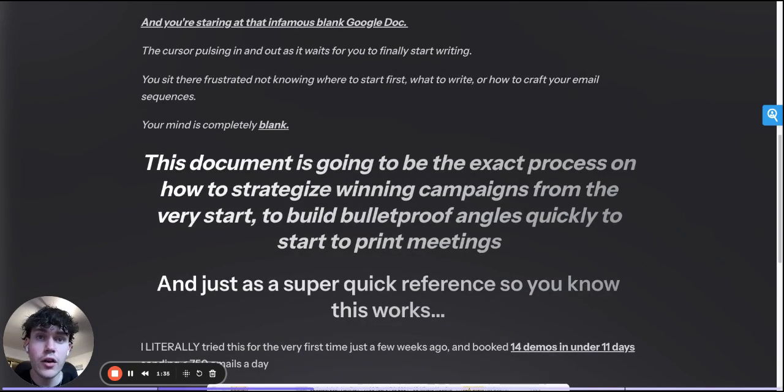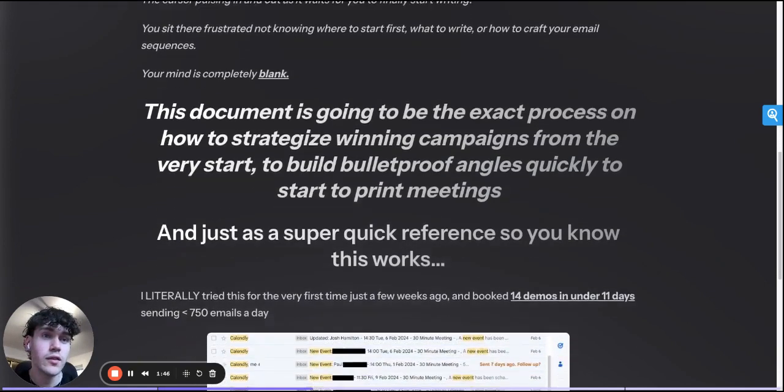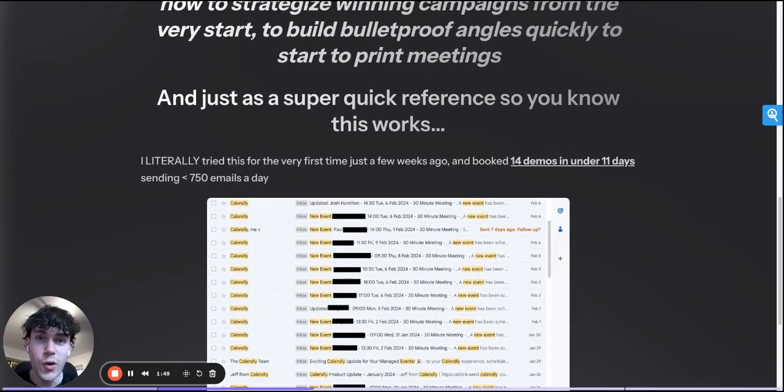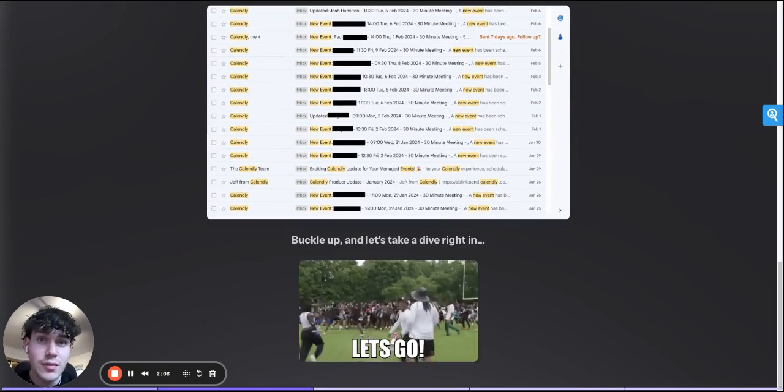So my entire goal of this document here is to give you the exact process on how to strategize winning campaigns from the start, to build these angles quickly and start to print meetings because of it. And just as a super quick reference, so you know that this works, I only started attacking campaigns like this about 2 months back. And we booked 14 demos in under 11 days, sending under 750 emails a day. So this stuff works. You can scale winners super quickly. It's a good process. Let's buckle up and dive right into it.